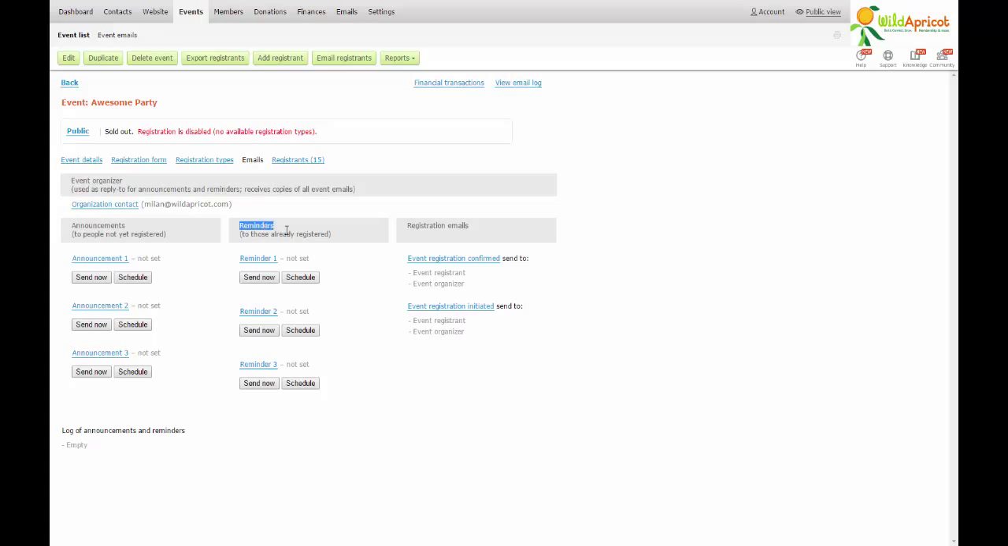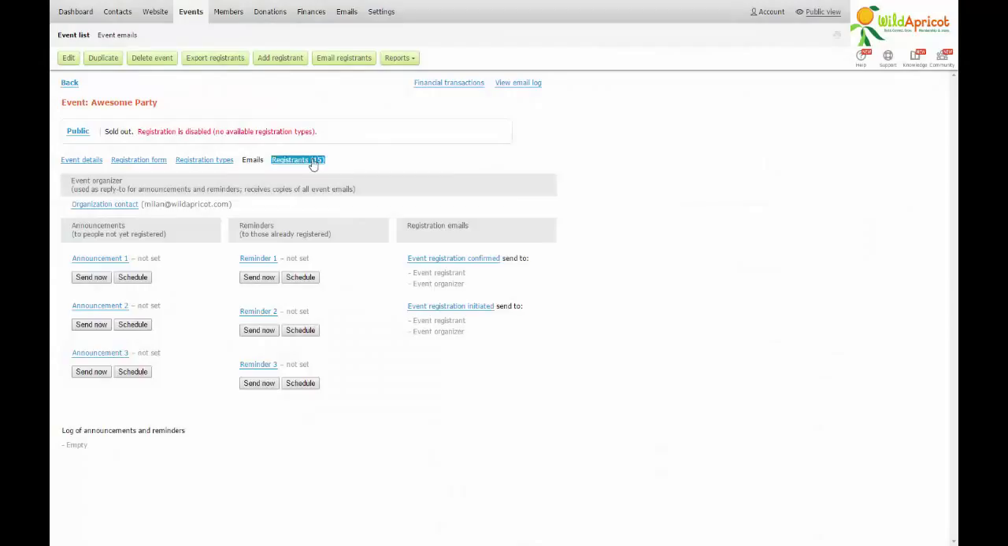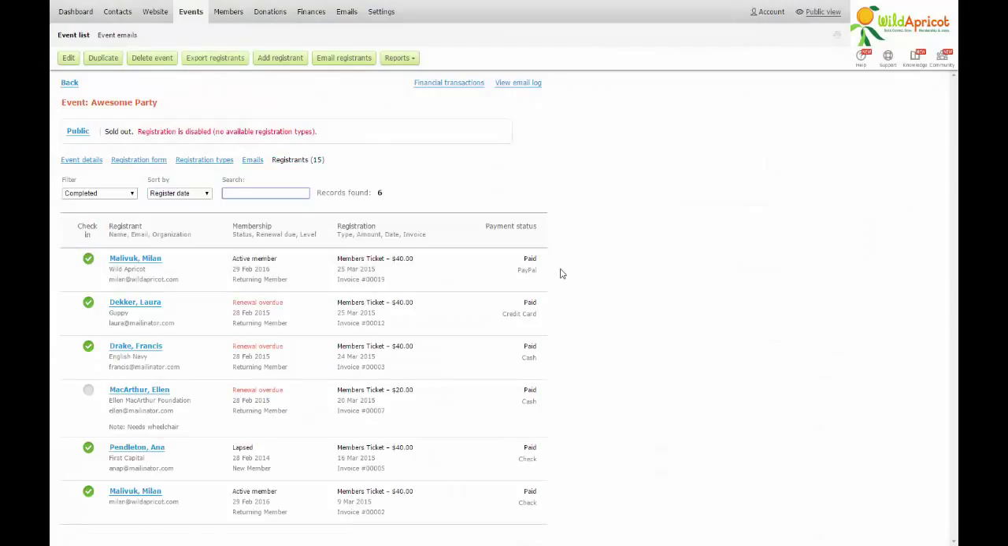But maybe we also want to set up some reminders, and that's to everyone that's actually already a registrant. We're going to set up this reminder to go out to them to let them know and make sure that they don't forget about the event itself. And finally, we have our view of the registrants. From here, we can actually check people in and track attendance. So maybe Anna didn't attend, but Ellen did, and we check her in like this.